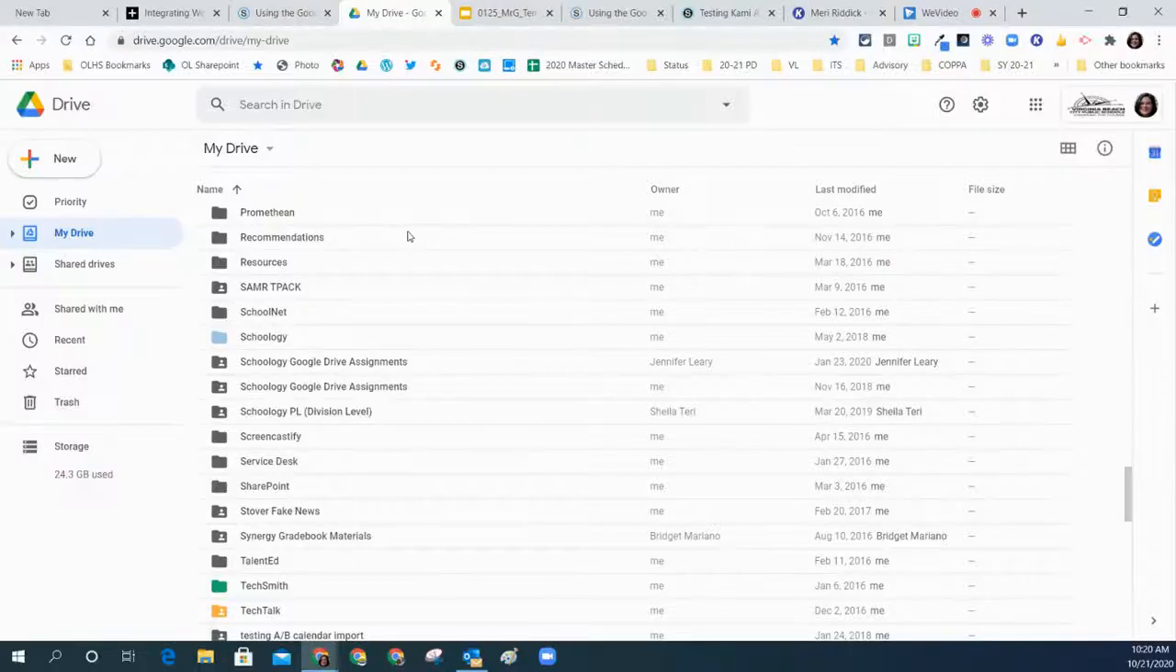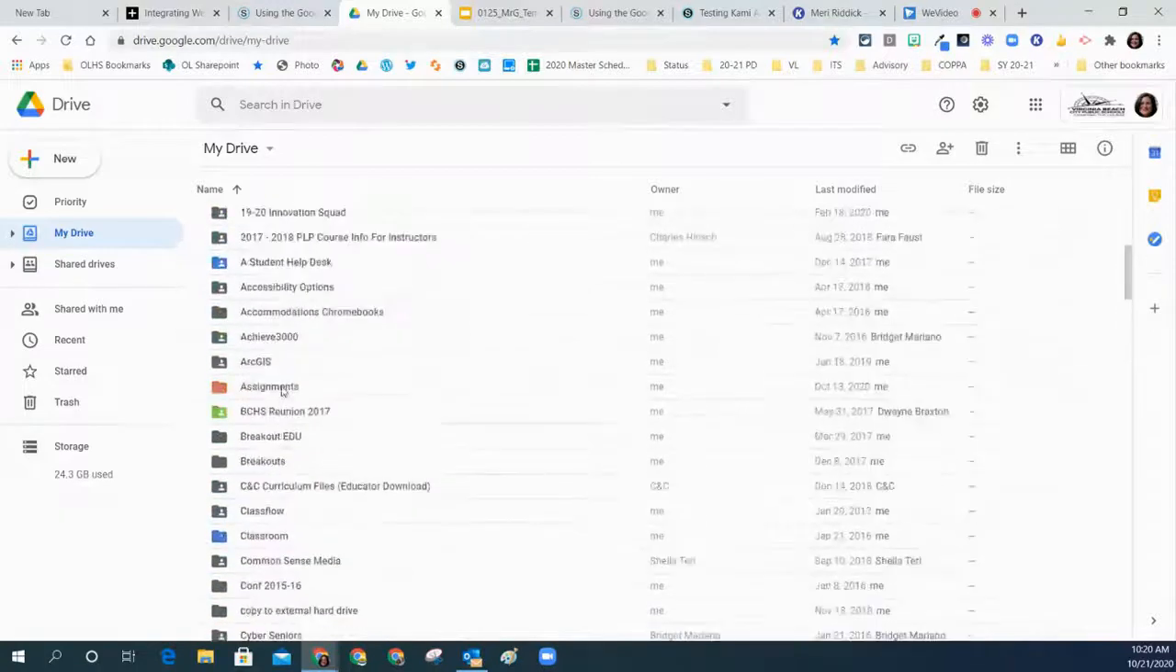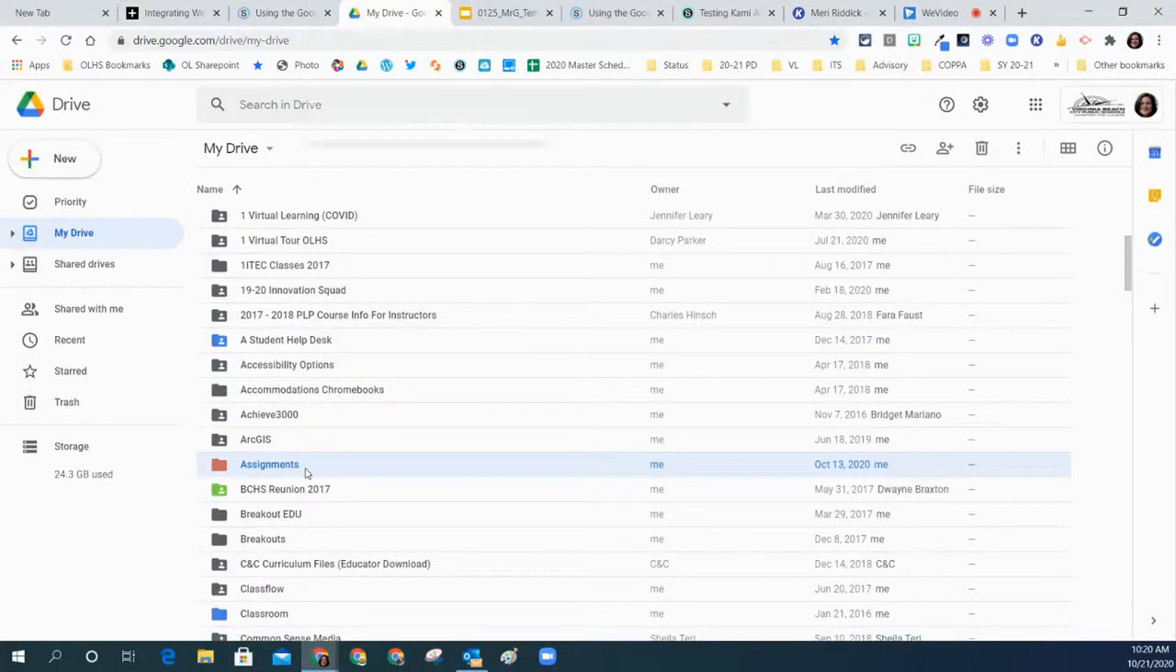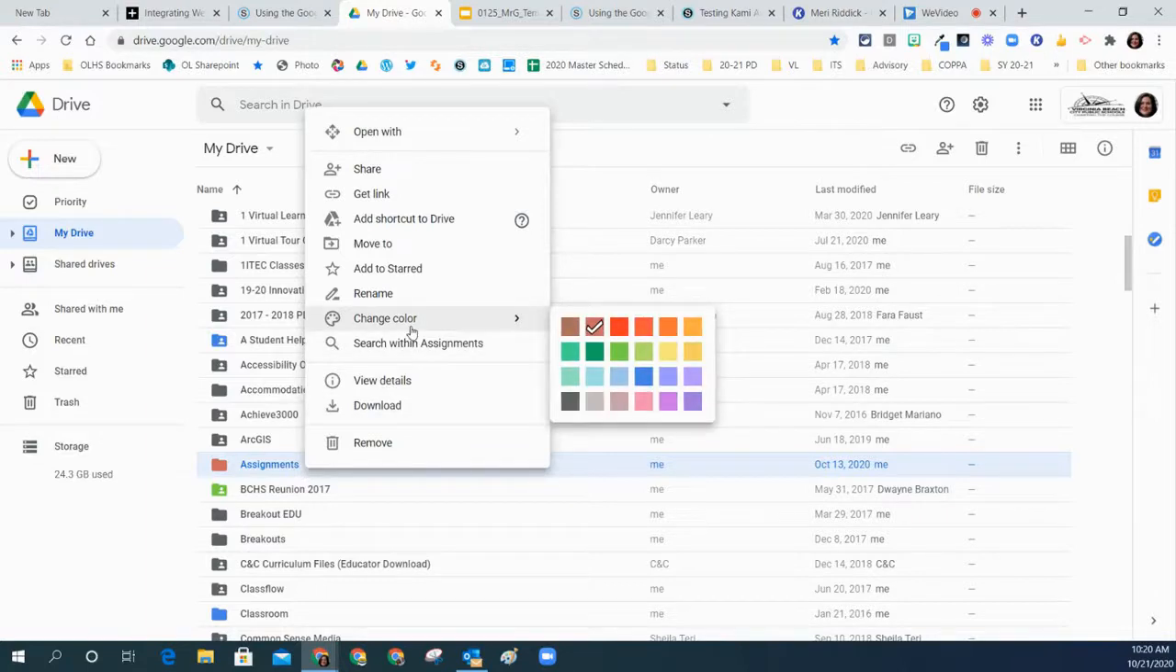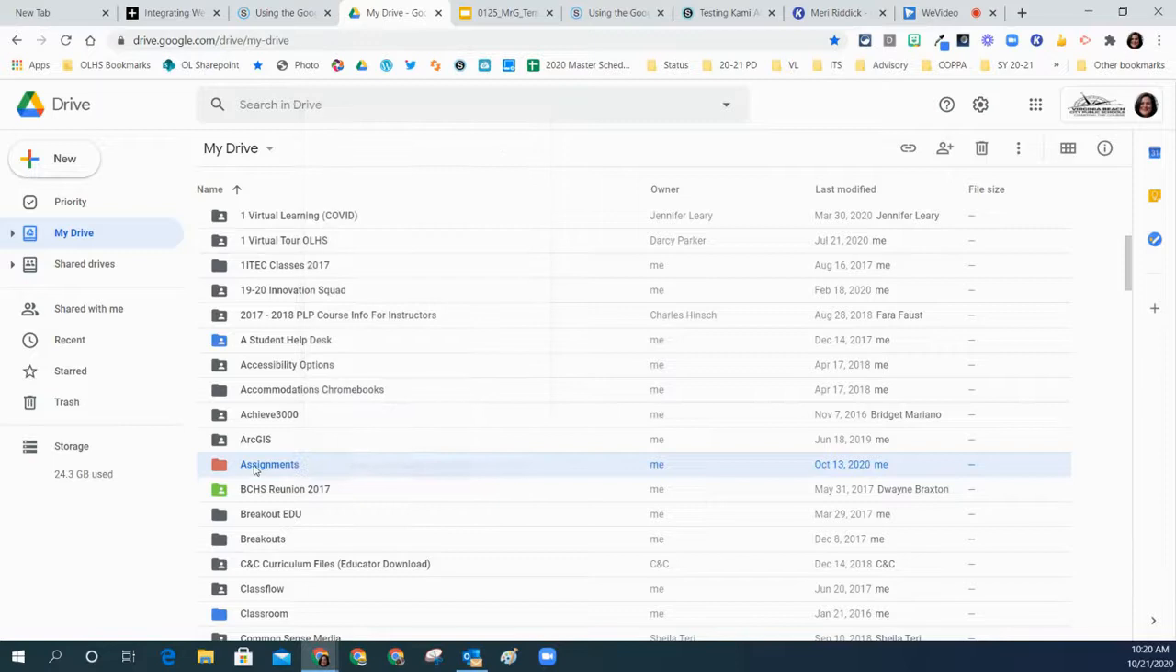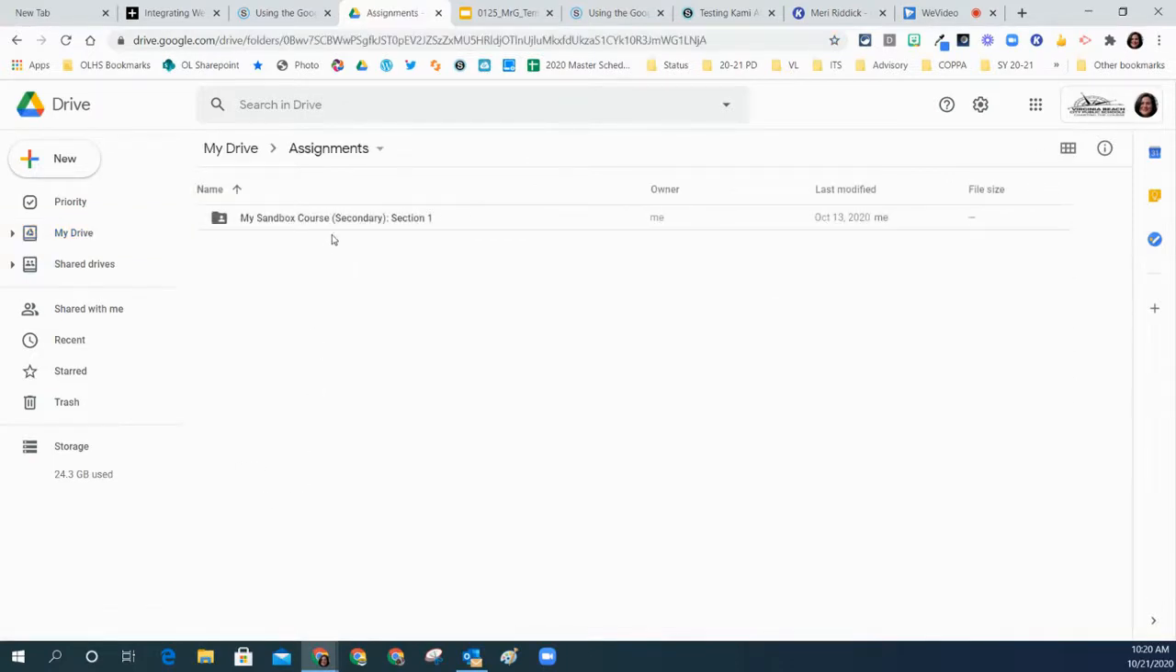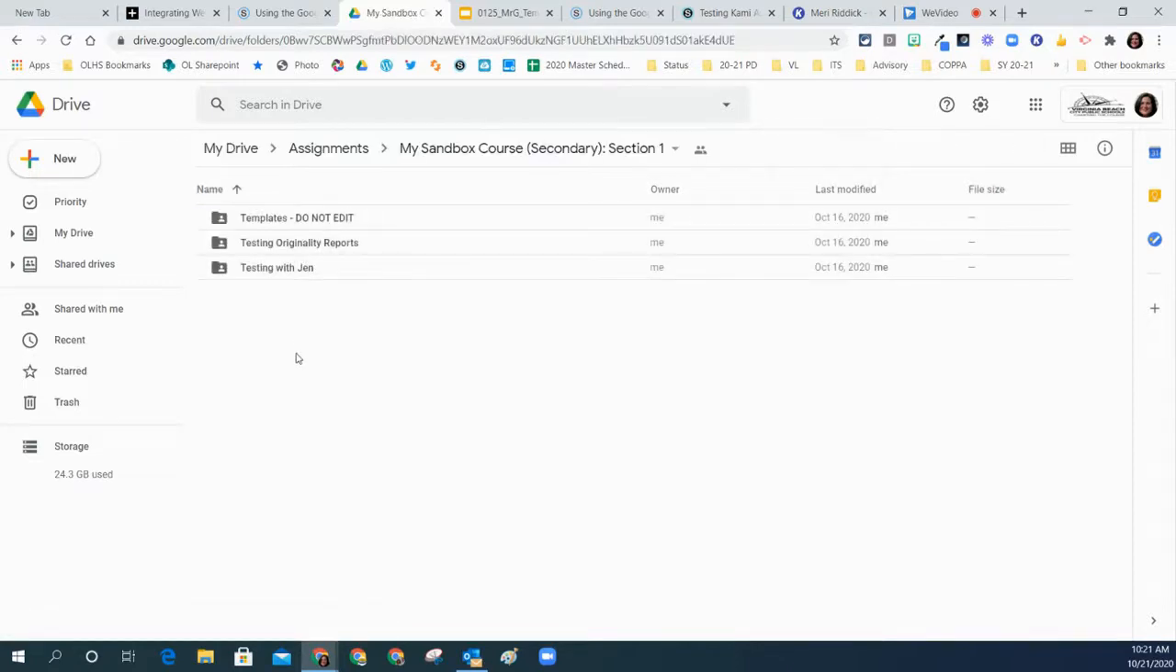Thing we didn't go over was how to access all of the assignments in your actual Google Drive. When you use the Schoology Assignments app, a folder is created in your Google Drive, just like it used to be with the Schoology Google Drive Assignments app. But this time, it's simply called Assignments. So I like to color code things in my Google Drive that I use regularly so I can find them. I changed the color of this Schoology Assignments app. You'll see the Sandbox course is listed here. It has its own folder. Part of the reason I'm showing you this is so that you can remember that you can go this route to find everything that's been submitted.